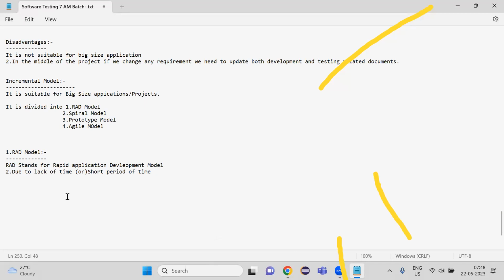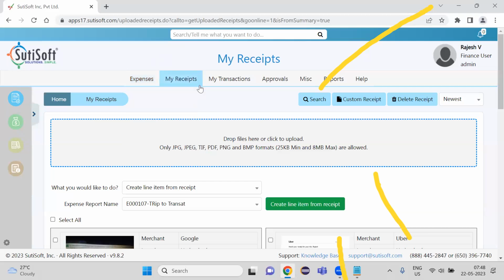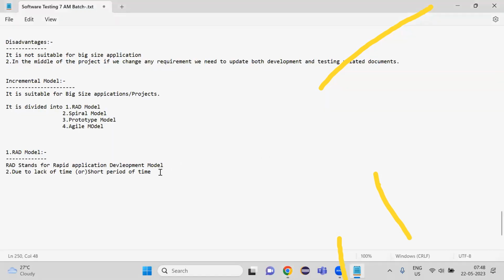Yes, sir. Okay, coming to the RAD model. When we have to complete within a short period of time, at that time we have to go for the RAD model. Actually, my application will take nearly 1 year, but the client needs it within 6 months. At that time, what do we have to do? We have to go for the RAD model, due to lack of time, to complete the project.